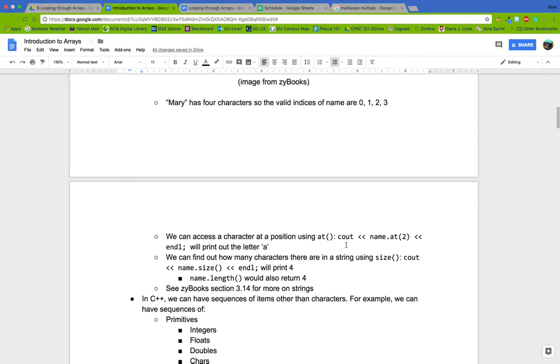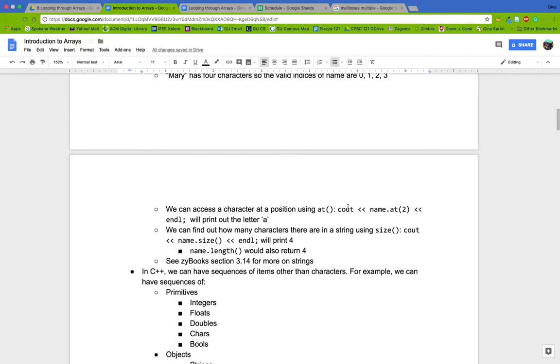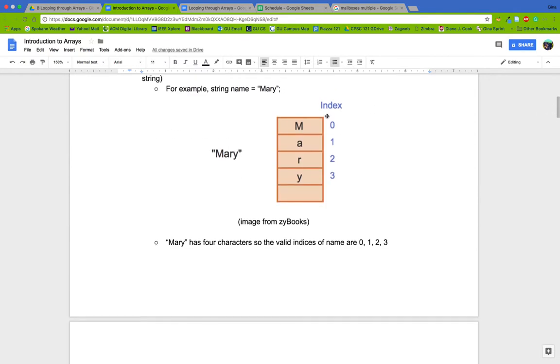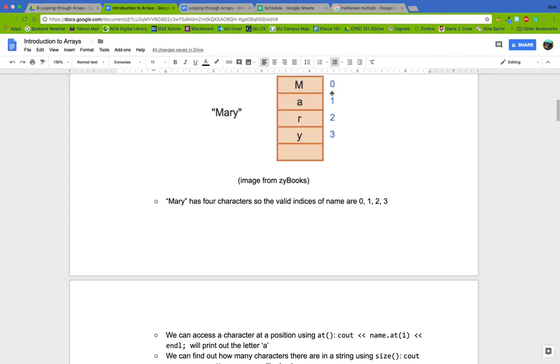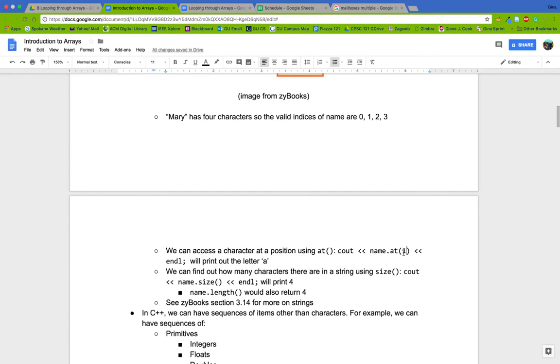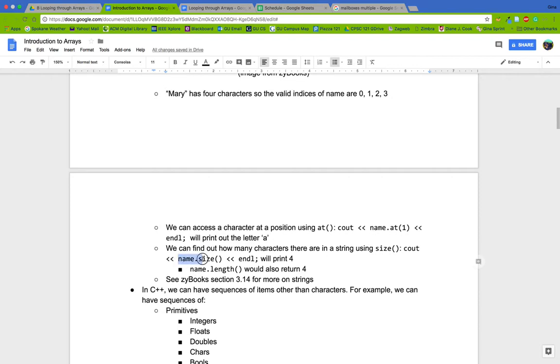Now, we can get a character in the string at any index position using the at string member function. So for example, if we want to print out the letter A, which is at index position 1, we would use name.at(1) to get the letter A. And we can find out how many characters there are in the string, which would be n, using the string member function size, such as name.size(). We could also use name.length(). Either one of these would return 4 in this case.